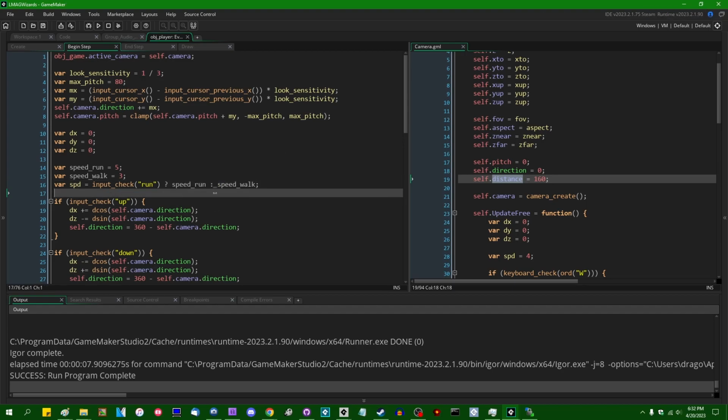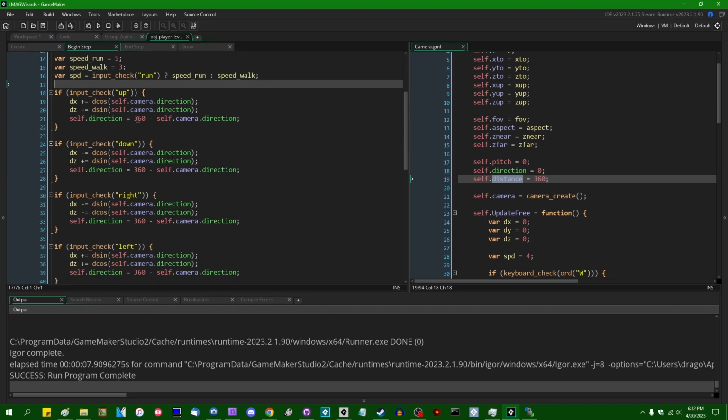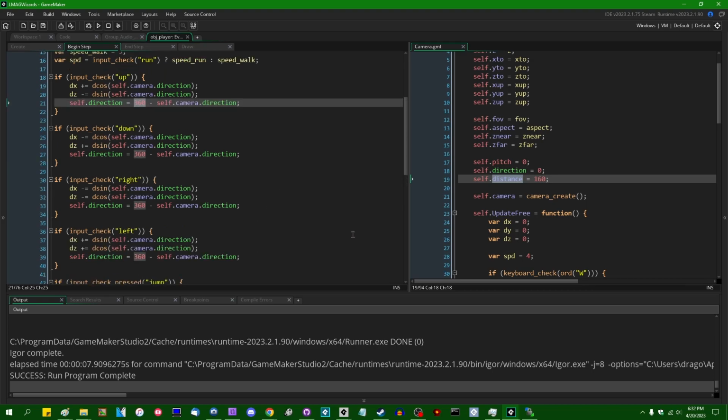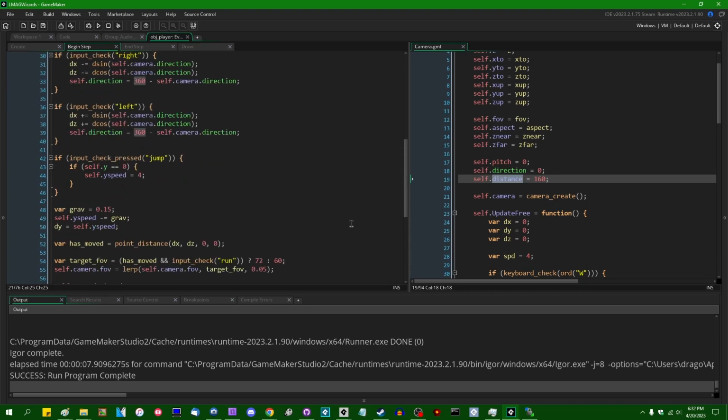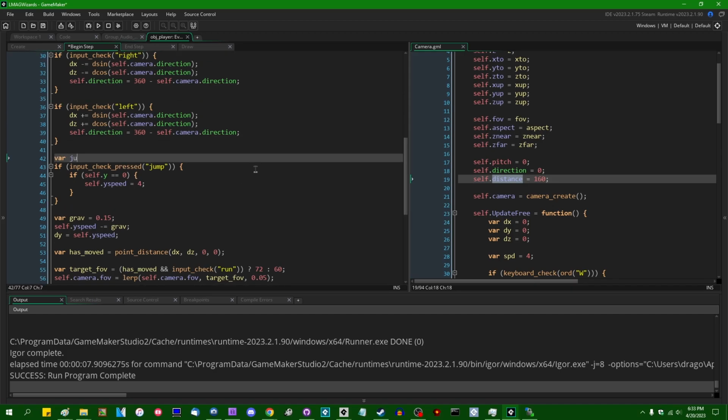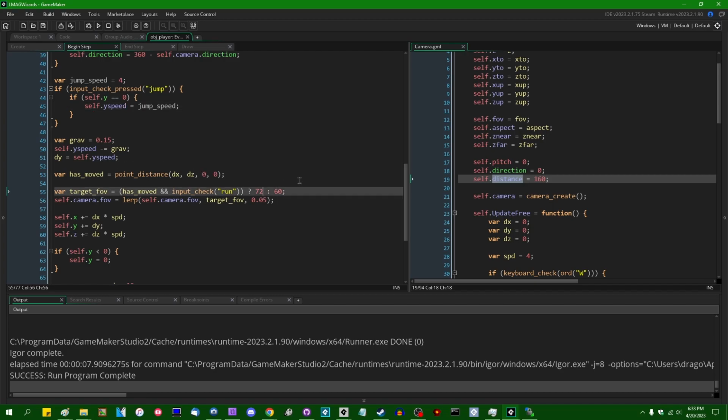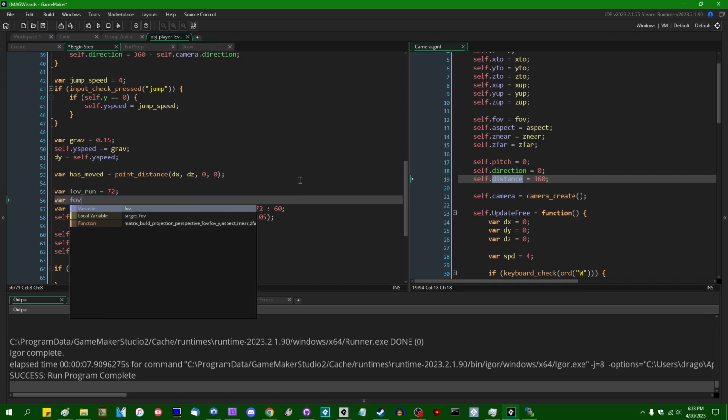We can replace those magic numbers. 360 I'm not going to replace because that's, you know, the number of degrees in a circle. I don't foresee that changing any day soon. Jump speed. Gravity. Field of view for run and field of view for walk.